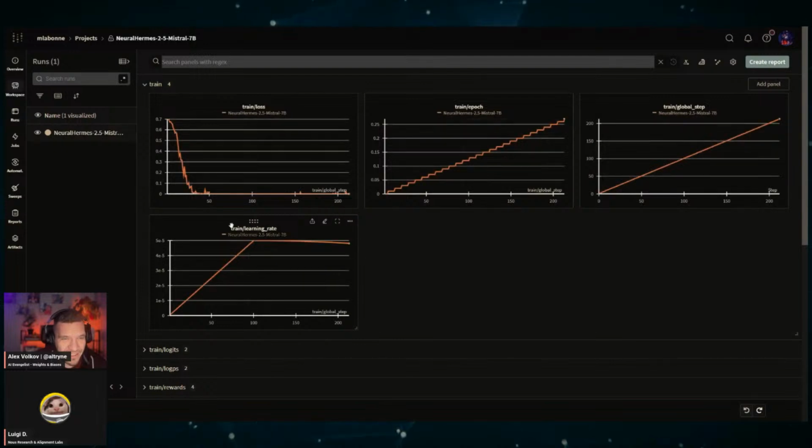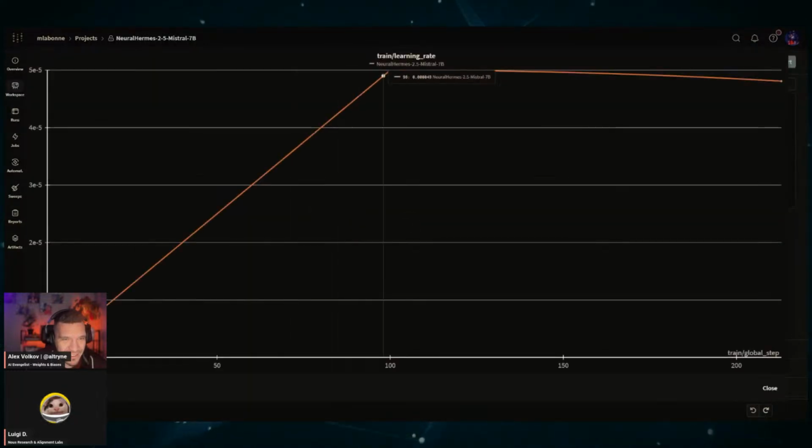So here, train/learning rate. This is the learning rate schedule, it looks like, where this is the number of steps you see here. It says train/global step.